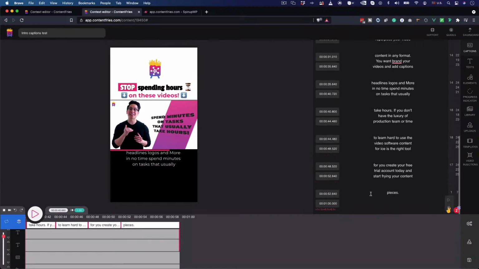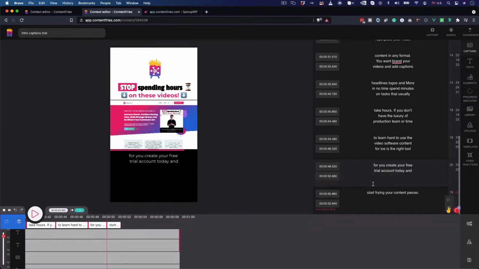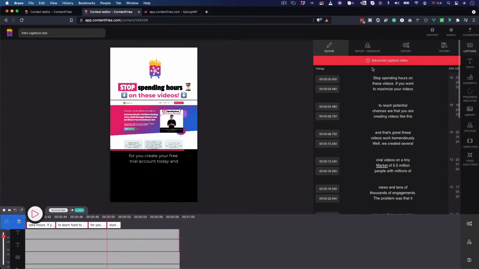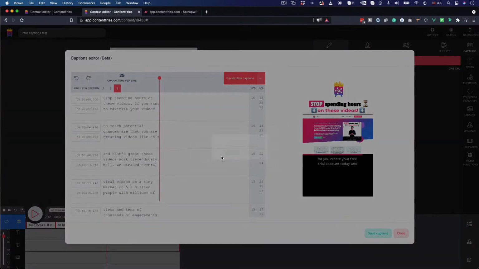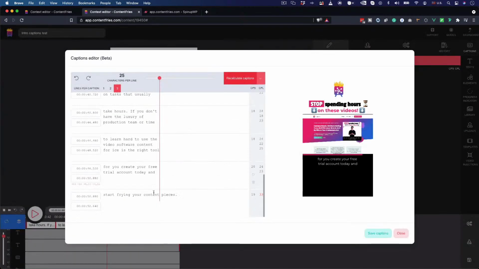Okay, so I don't like this. I want to merge those two and, for example, split it this way and then like this. And now I'm happy with it, but my timings are not matching. Oh, help me, what should I do? Nothing crazy, nothing difficult. Just go into Advanced Captions Editor and click Recalculate Captions. So you don't really have to mess with your timings.